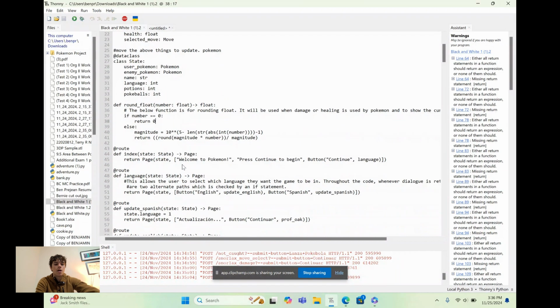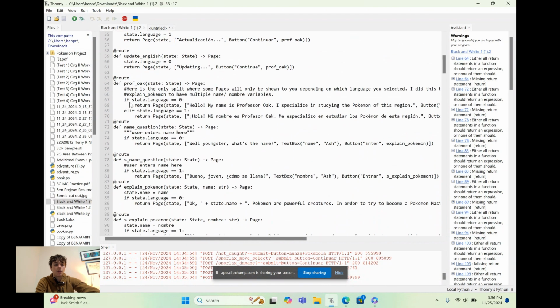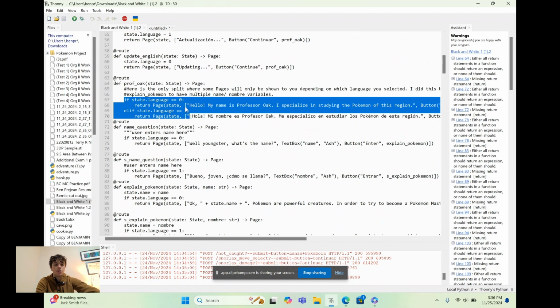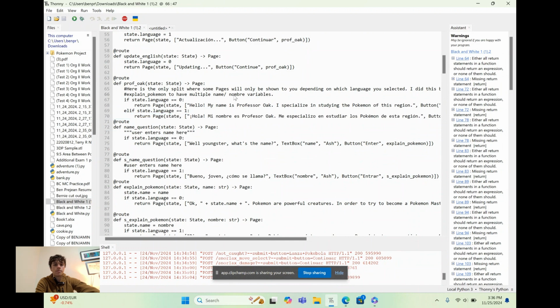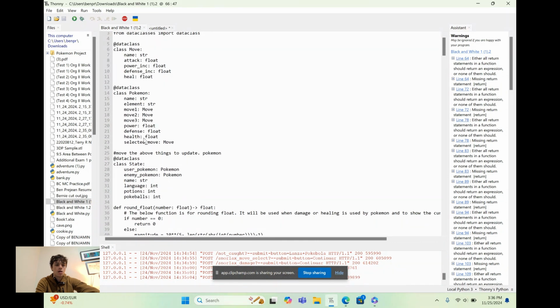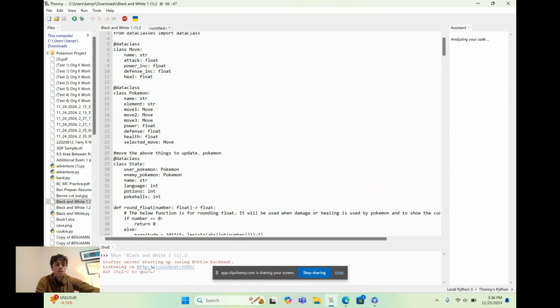At any point where there's dialogue, like right here, it checks if state.language is 0, then it returns the English version. If it's Spanish, or 1, then it returns the Spanish version. So pretty easy there. And then I have potions and Pokeballs. These are items in the game that you can use, and it subtracts 1 every time you use one. So let's go ahead and get into the game.